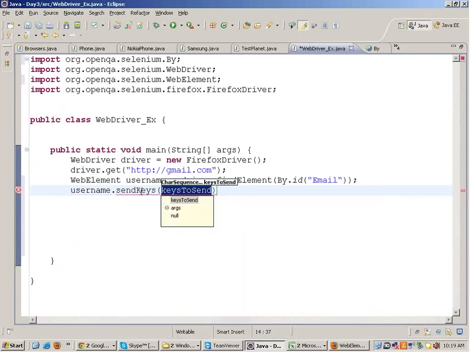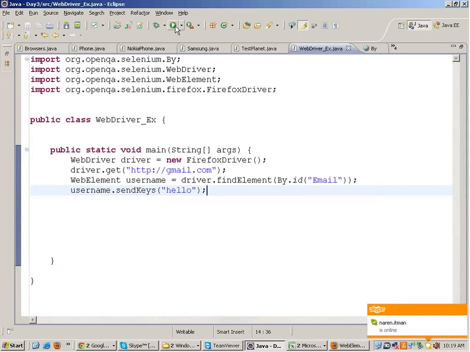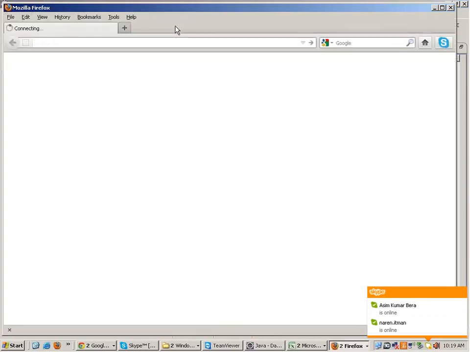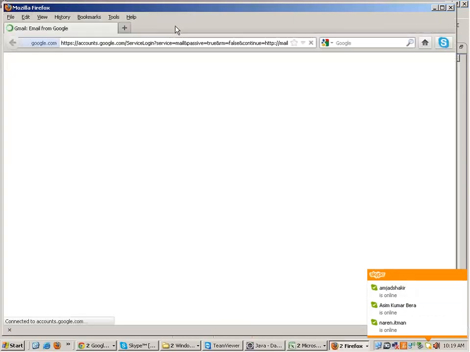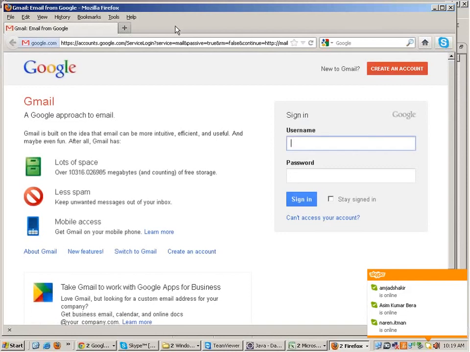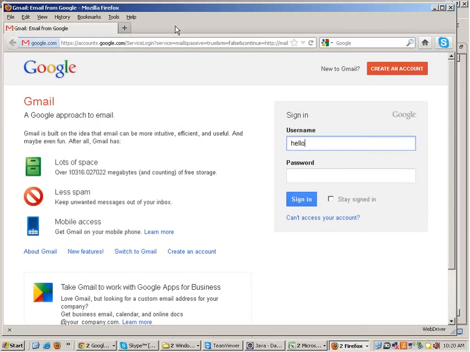So username dot send keys, I write hello out here. If I run this code, you see that it has gone to gmail.com and it has written hello in the input field.